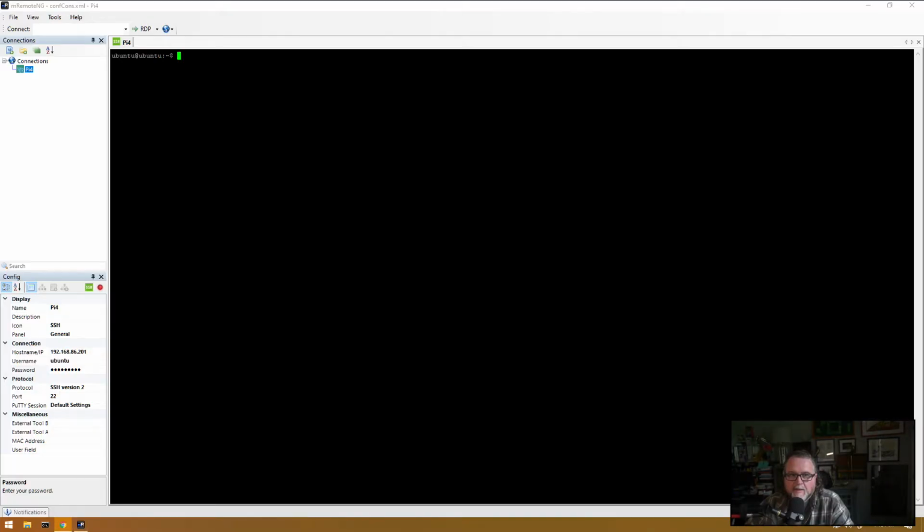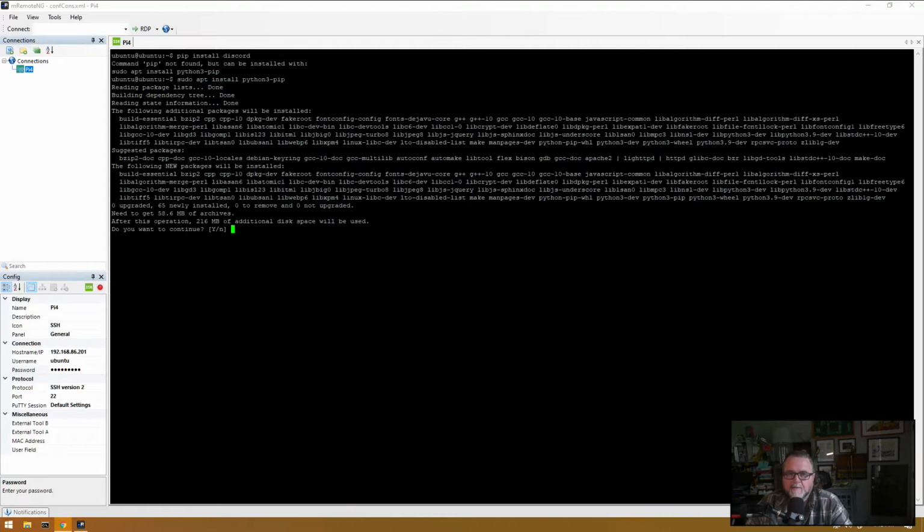Let's do that now. Back to our Pi. Pip. Pip is Python's package manager. Install Discord. Command pip not found. No problem. Ubuntu tells us what we need to run, right? It says we need to run sudo apt install python3-pip. Hit enter and Ubuntu pulls pip from the world and asks us if we want to install. We say yes, and it continues.